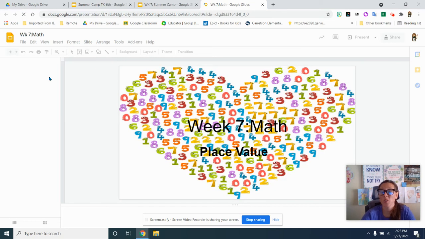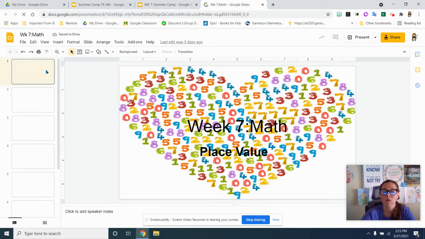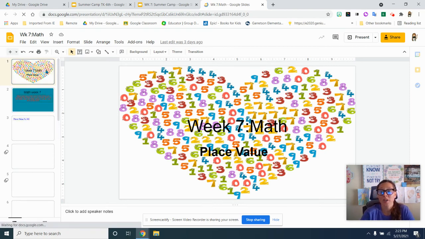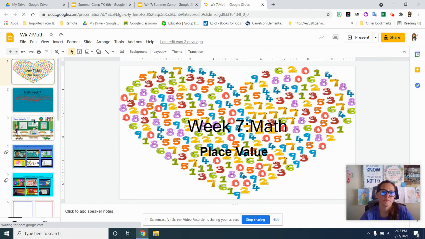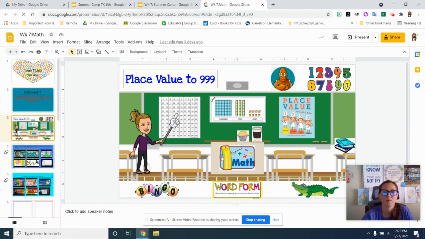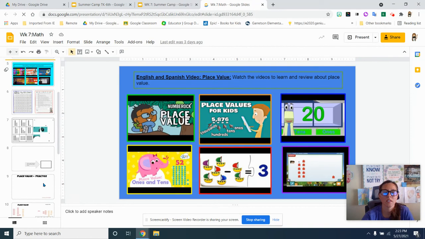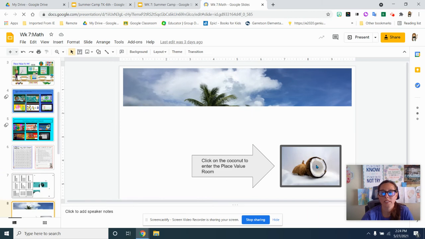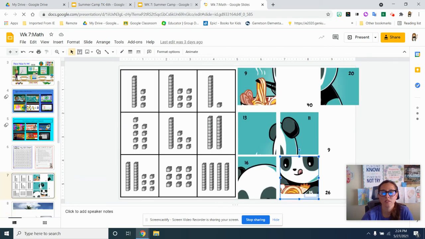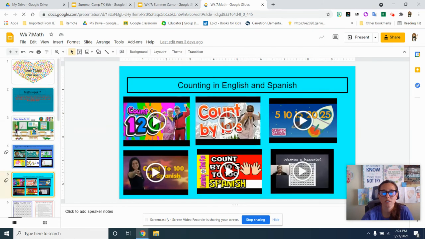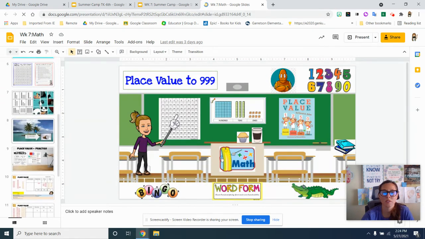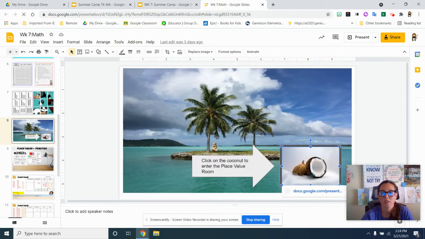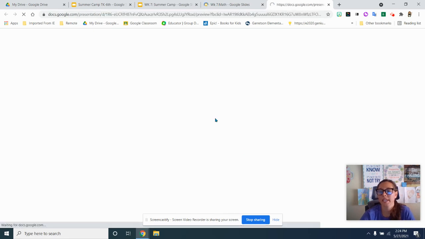And math for this week, we're focusing again on place value. Making sure we're keeping up with our math facts. This is exactly like week six, very similar. Here we go. It is a different activity.